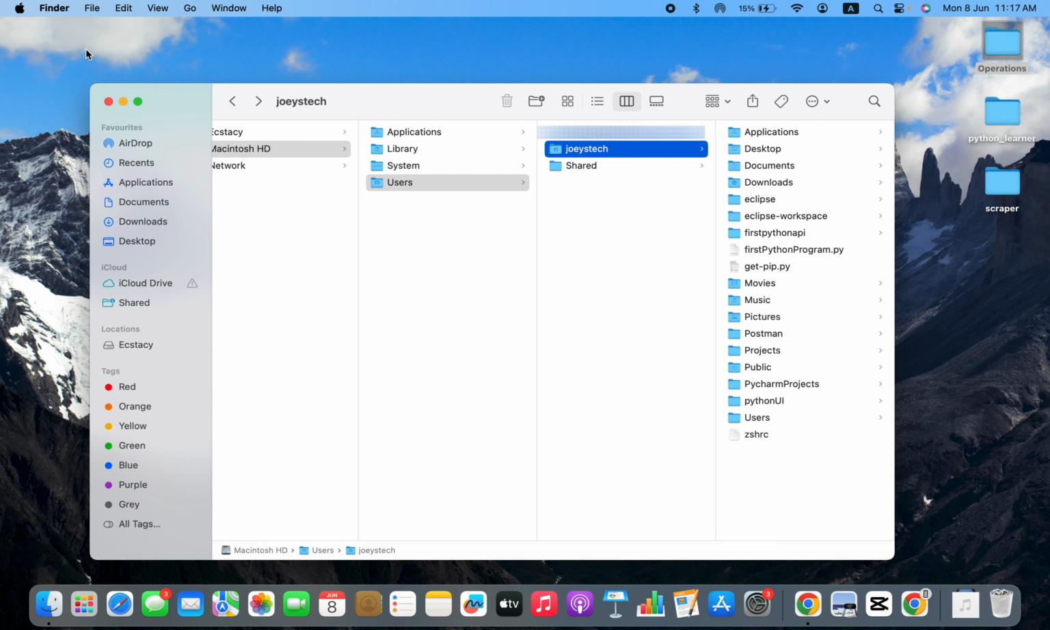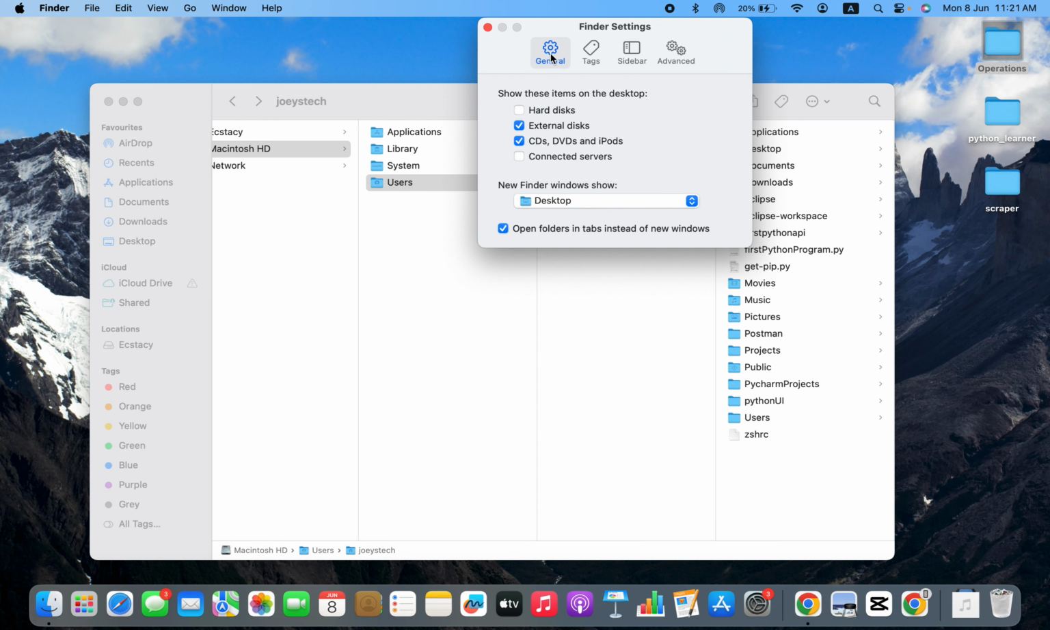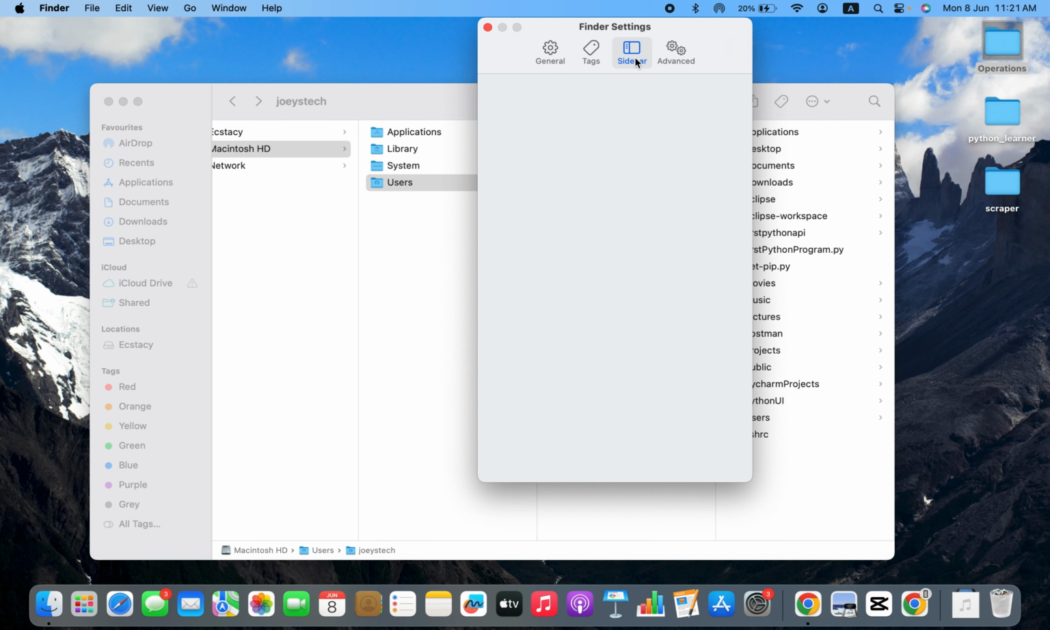First thing first, your Finder should be activated. If it's not activated, then click on this icon to open Finder. Now look at the top menu bar and click Finder. Then choose Settings. Inside Finder Settings, click the Sidebar tab.